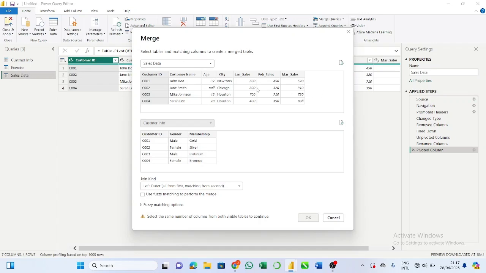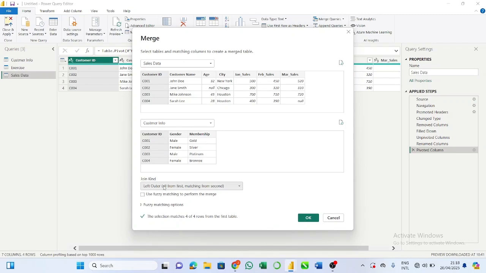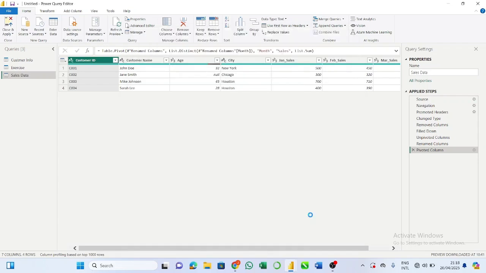into this particular table. So let's select these two. These two are the ones that are matching actually. So this is what All from first, matching from second is. If you want it the other way around, you can do it. If you want to bring age here, you tweak it, you pick another option, you pick Right Outer. So I hope you understand what this is. Then after that, click OK.